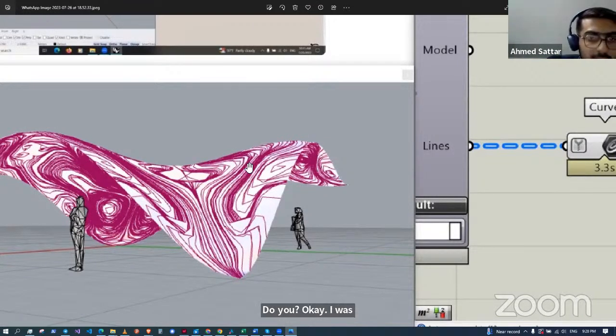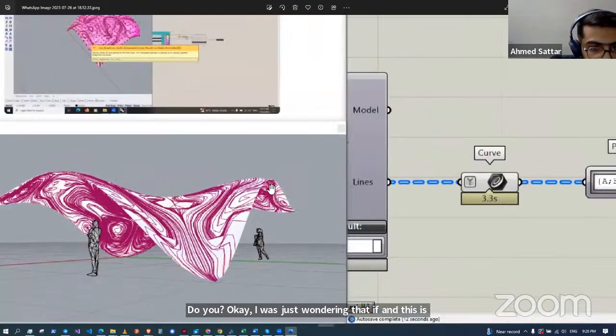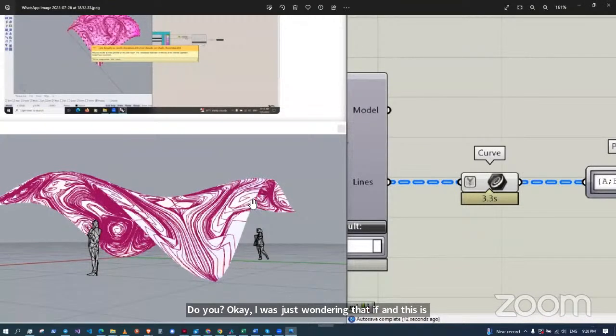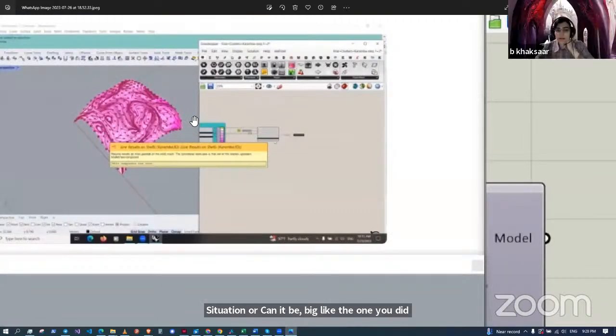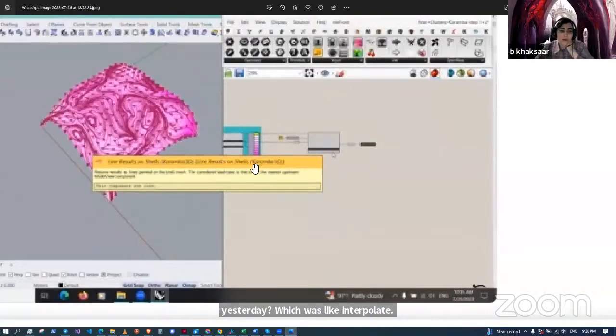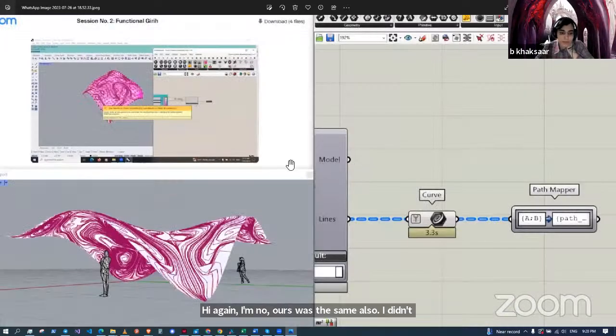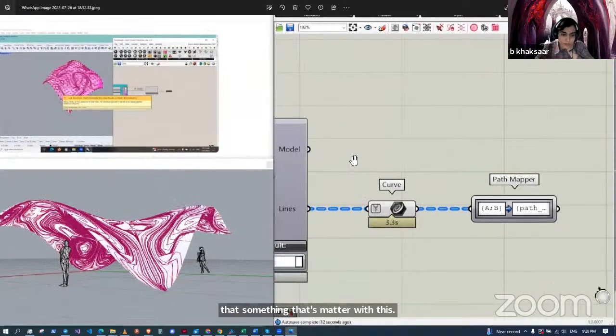I was just wondering, if these curves are polyline shapes, is there any problematic situation, or can it be fixed like the one you did yesterday, which was interpolated? No, ours was the same also. I don't think it's something that matters with this algorithm, but ours was like this.